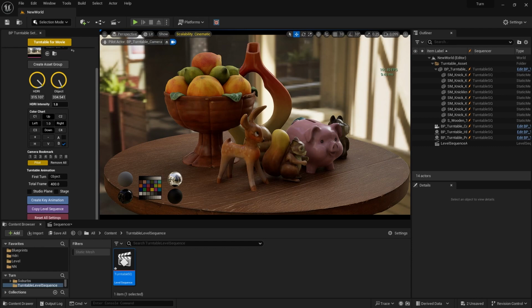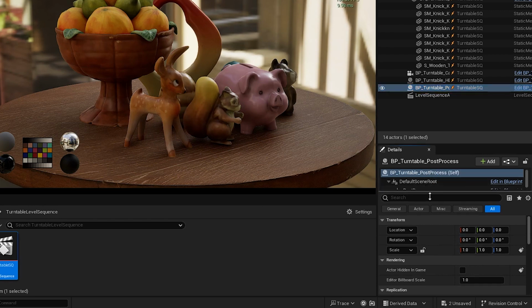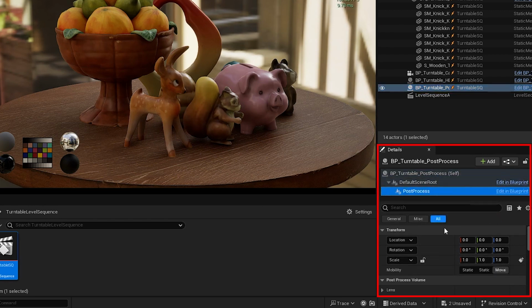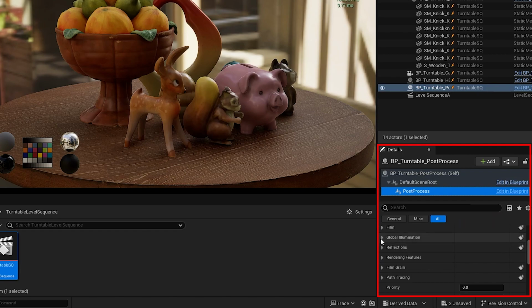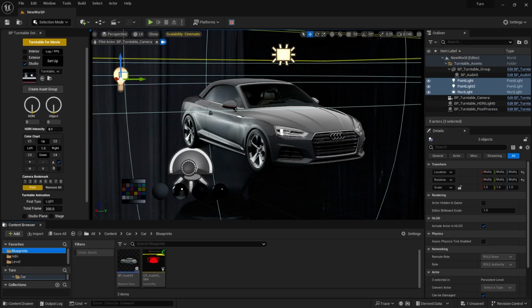To modify the settings of a post-process volume, select BP Turntable Post-Process in the outliner and adjust the options for the desired post-process in the Details panel. If you want to return all settings to their initial state, you can reset them by clicking the Reset All Settings button. This is the last additional explanation.